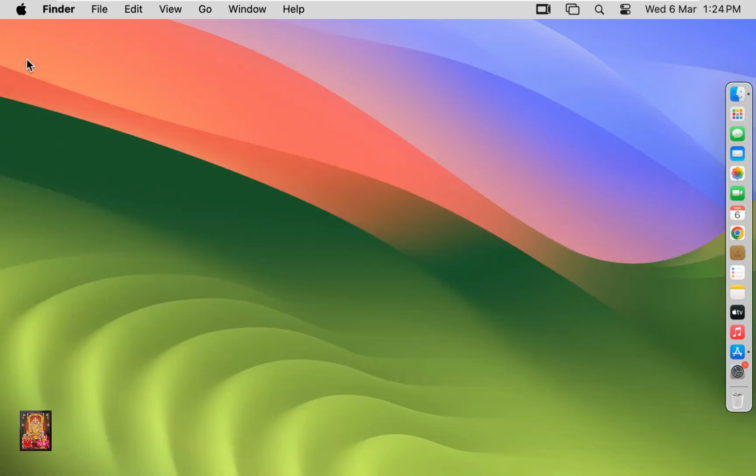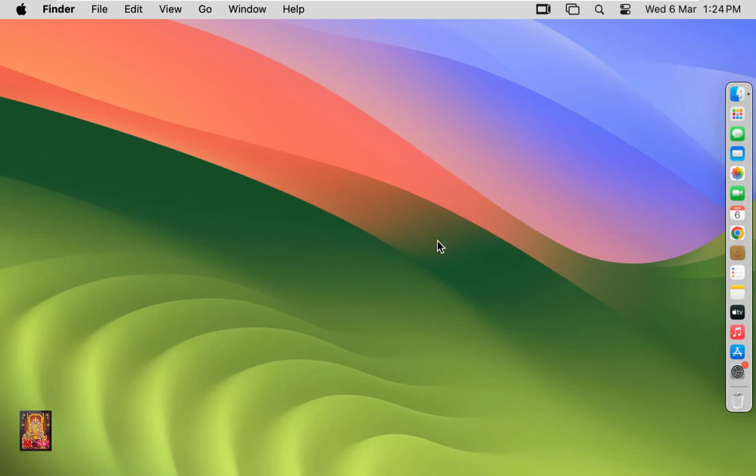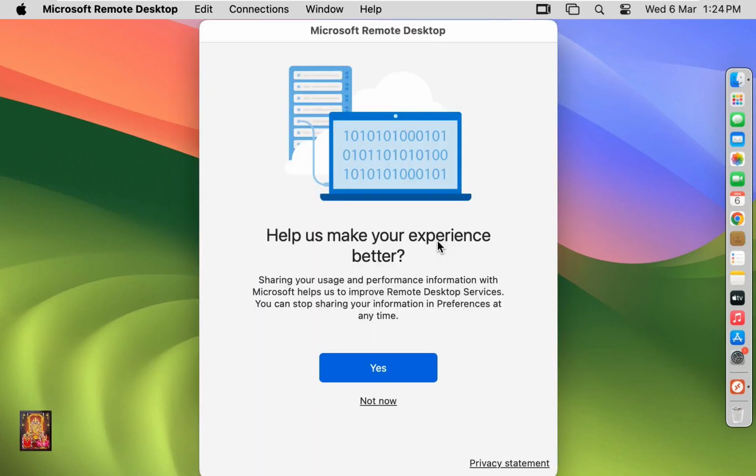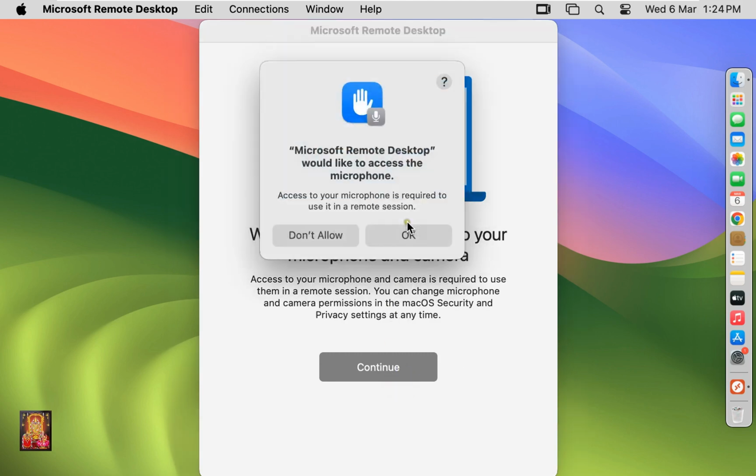Let's close App Store. Click on Launchpad. Click on Microsoft Remote Desktop. Click Not Now. Click on Continue. Click OK. Click OK.